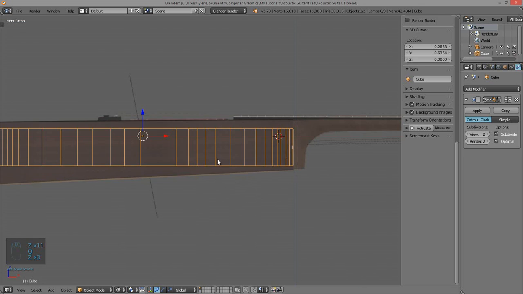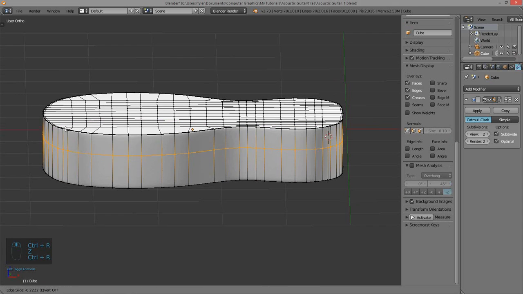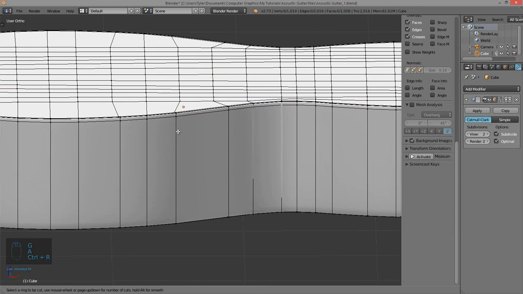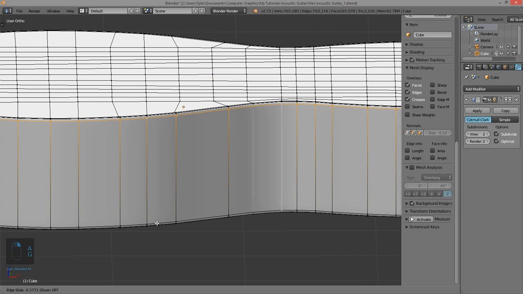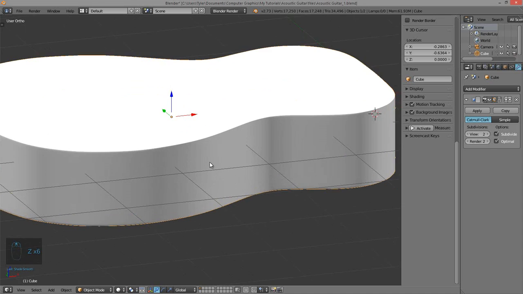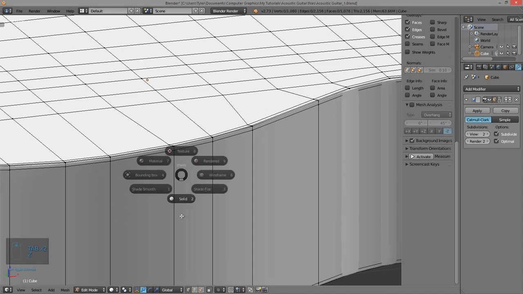Okay, so now that we've done this, what we want to do is add in some vertical loop cuts, of course. I'm just going to add one pretty close to the top and the bottom. Yeah, even closer should be fine. Then we can start adding some more once you start with the materials.